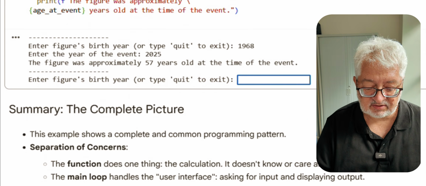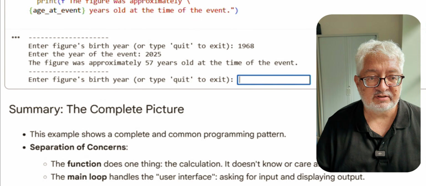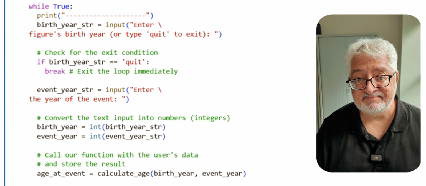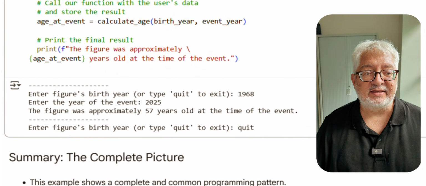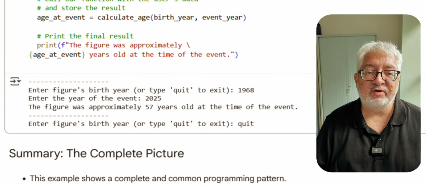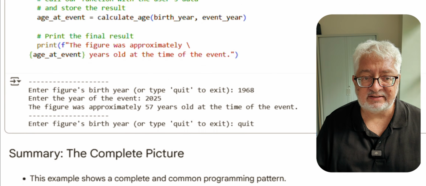And so now I want to quit, so I will type the word quit, and you see that after the break, I am out. Nothing else happens, right? Okay, so this was it, this example. It shows you a complete and common programming pattern.